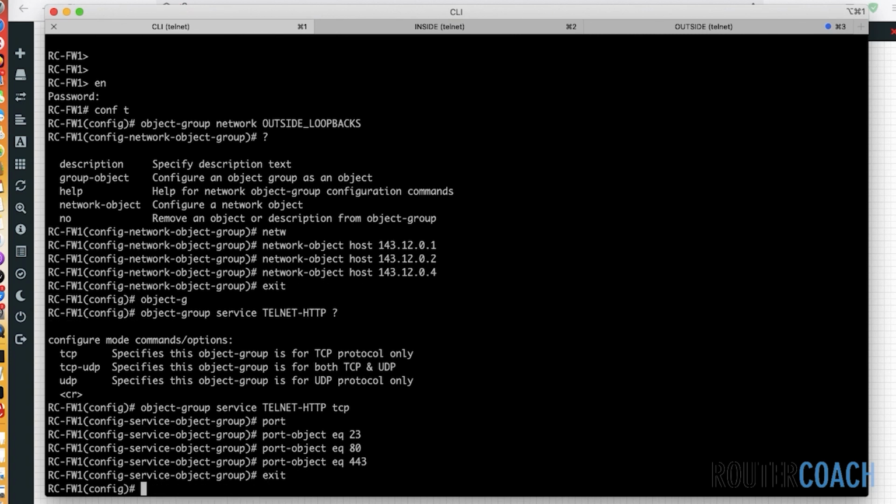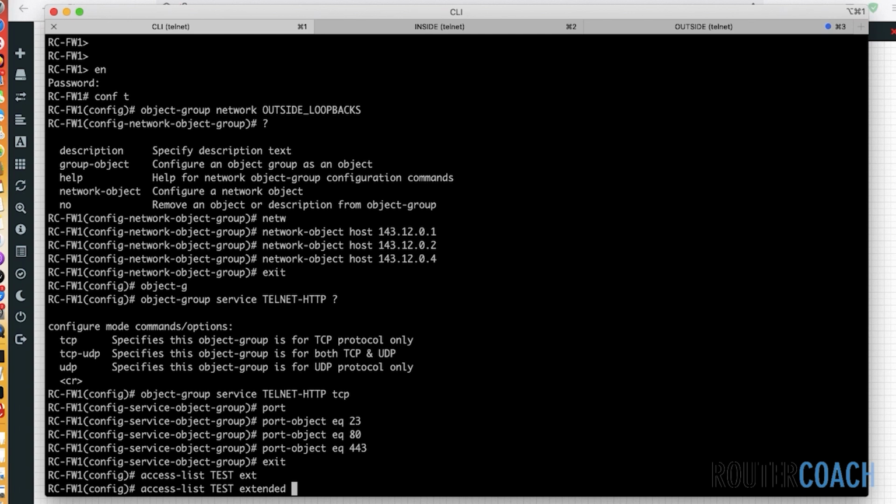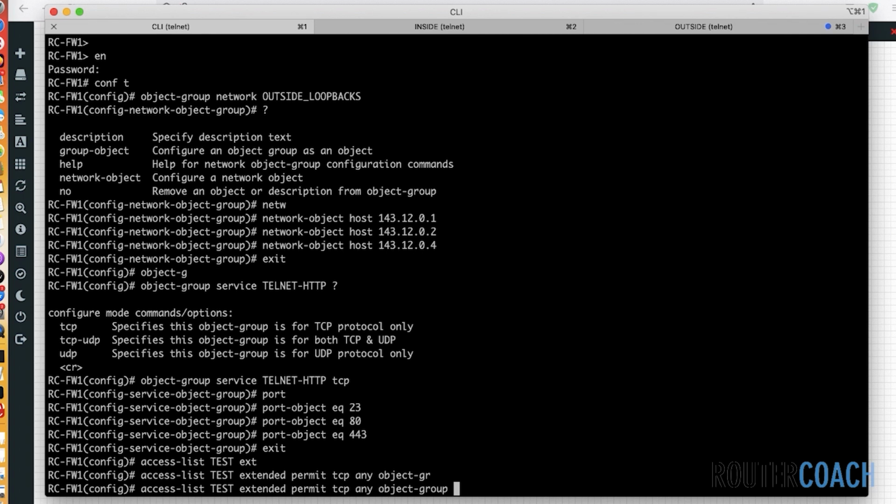All right, let's see if this works first. So we're going to apply this access list. So let's say access list, I'm just going to call it test. It's going to be an extended access list. We're going to permit TCP from any host going to our object group called outside loopbacks.